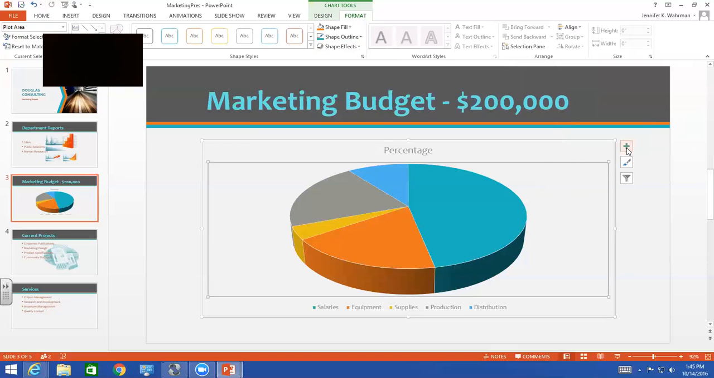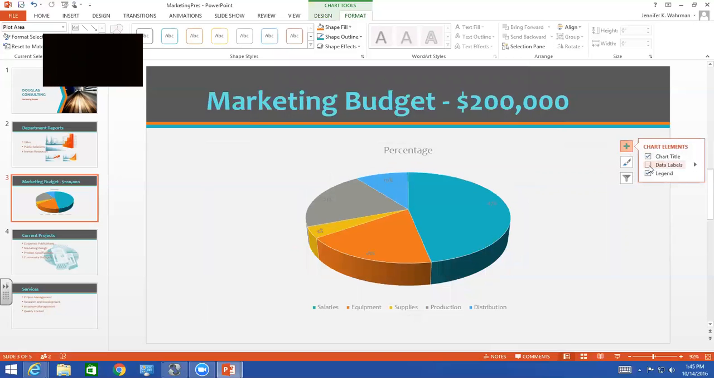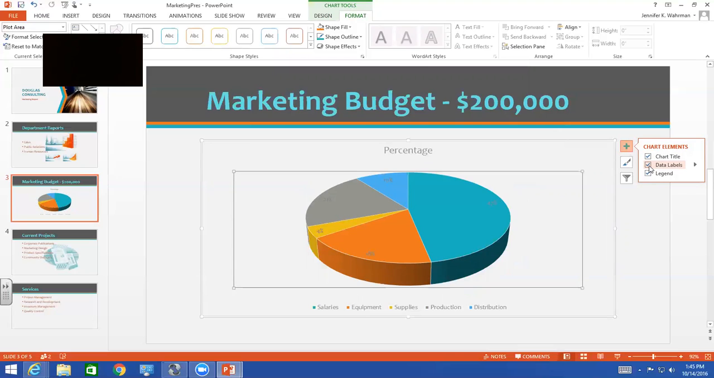For now, let's click the little plus sign just so you can see what's there. With the plus sign, I want you to put a check mark beside data labels. That's where your percentages show up on your pie chart. A pie chart really means nothing if it's not showing us any sort of data. I can't just look at that pie chart and say, well, boy, salaries is a huge slice of the pie. It really doesn't tell me anything. So data labels are important.